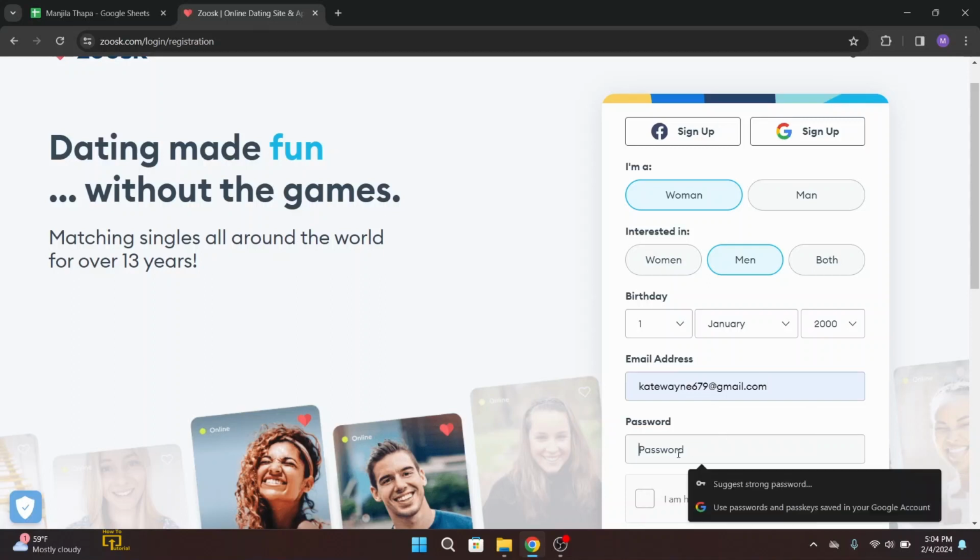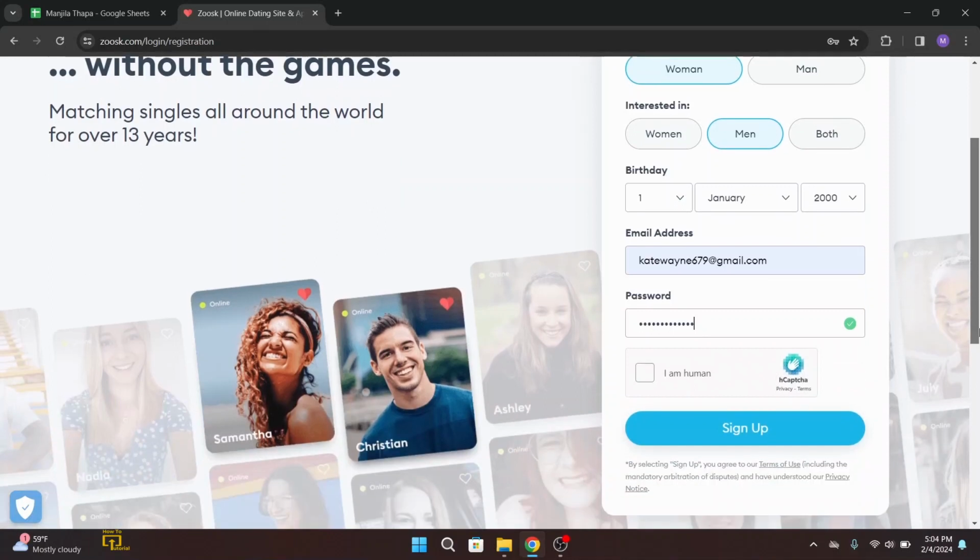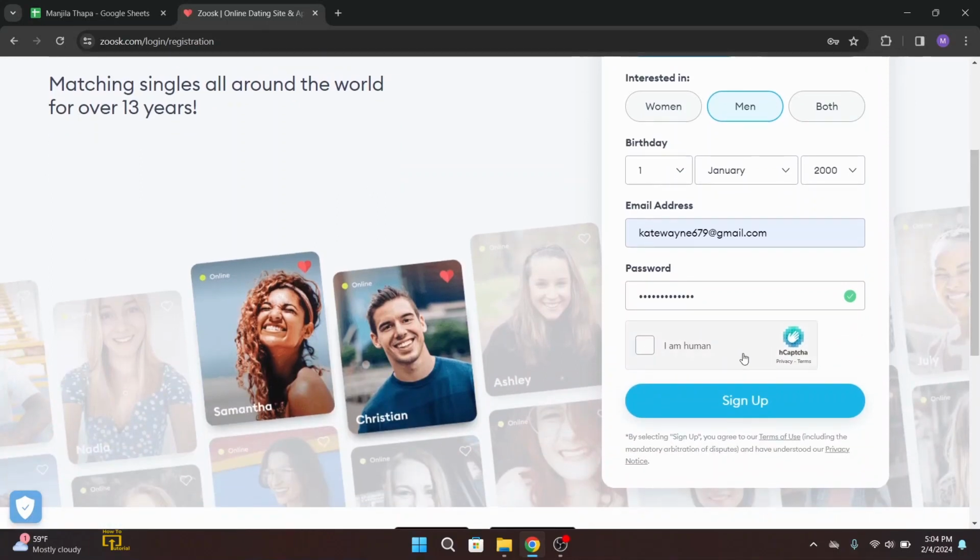Now under the password section, you have to create a strong password. Scroll a bit and under that you have to verify your identity. Click on I am a human. Once you're done with that, click on sign up and after that you will have an account on Zoosk. So that's how you can simply create a Zoosk account.